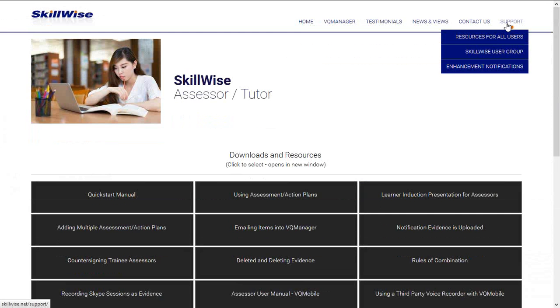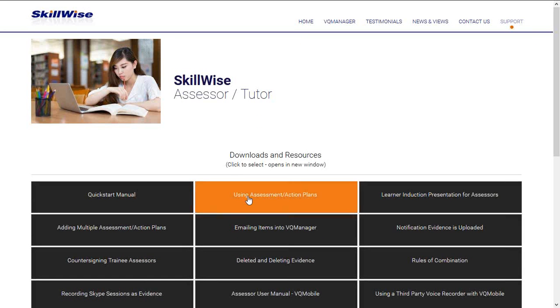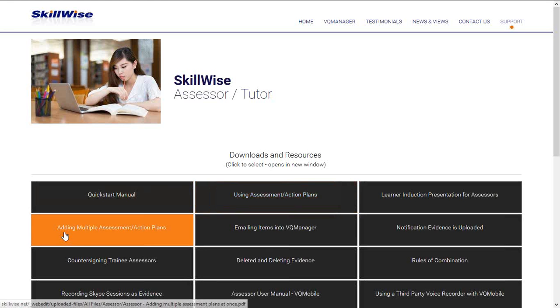In the support area, resources for all users, there is a section for assessors using assessment plans. There's a document in there that will also show you how to use the assessment plans in full. There's also a different section here which is just specifically around using the multiple assessment action plans tab. So there's a couple of documents in there that you can have a look at.